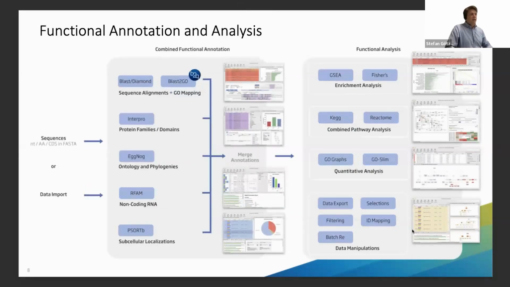And then the functional annotation and analysis module. There are many, many things there, and I'll try to cover quite some today. Here you start with a set of sequences, which could be nucleotide or amino acid, normally in FASTA format. You can also import them. Then you have a whole set of different algorithms you can use to assign functional labels to your sequences. And then it gets very colorful. There are a lot of different visualizations.